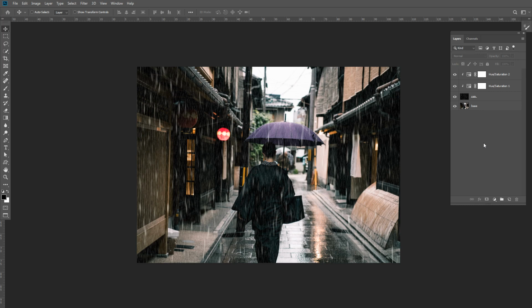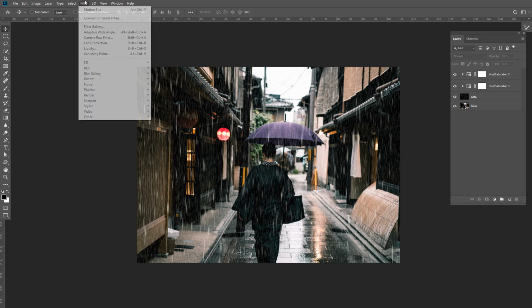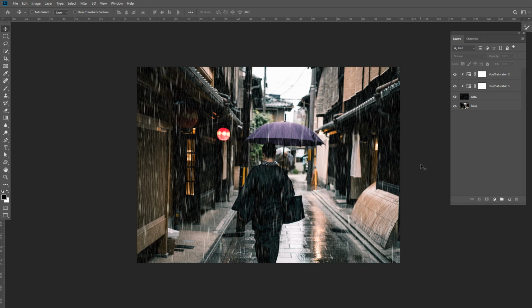You can use the Camera Raw filter to have a better result for this. Just let me do it very quickly to save time for the next picture. I press Ctrl Shift A to open Camera Raw filter, and also we should wait.